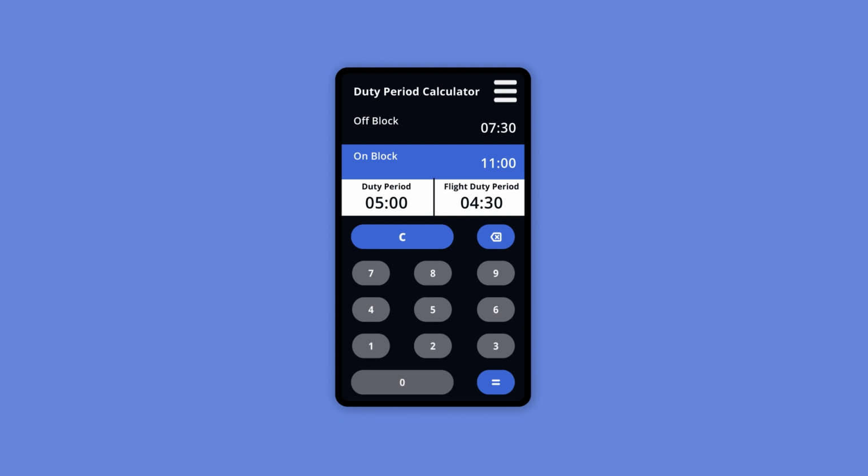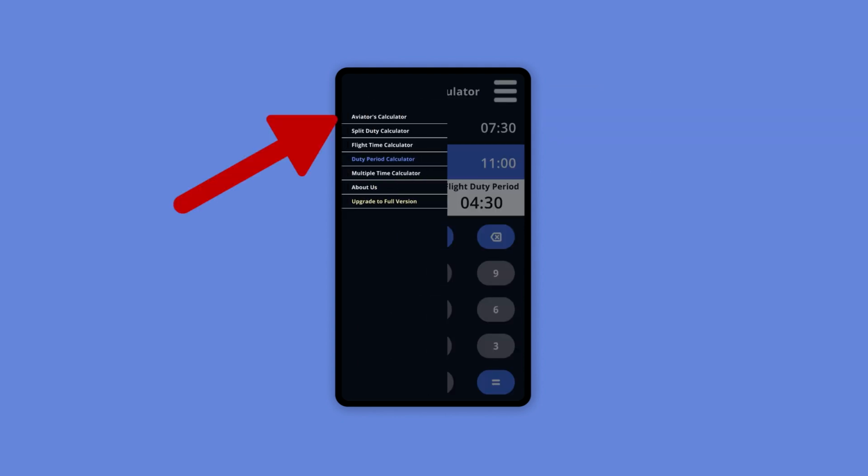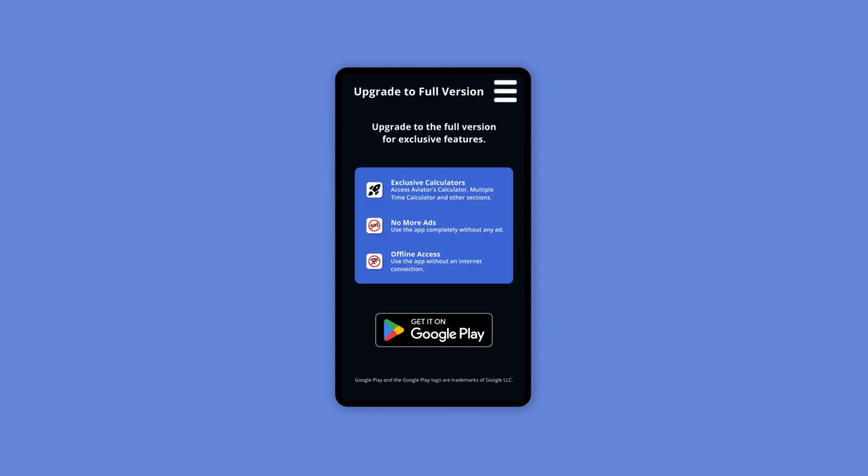If you need to use all the app's features in one place, go back to the menu and click on the Aviator's Calculator page. If you like the Lite version and want to get Aviator's Calculator, use without internet and ad-free, you can upgrade. Just press the button, and it will take you to the store page that fits your phone. That's how you use Aviator's Calculator Lite.